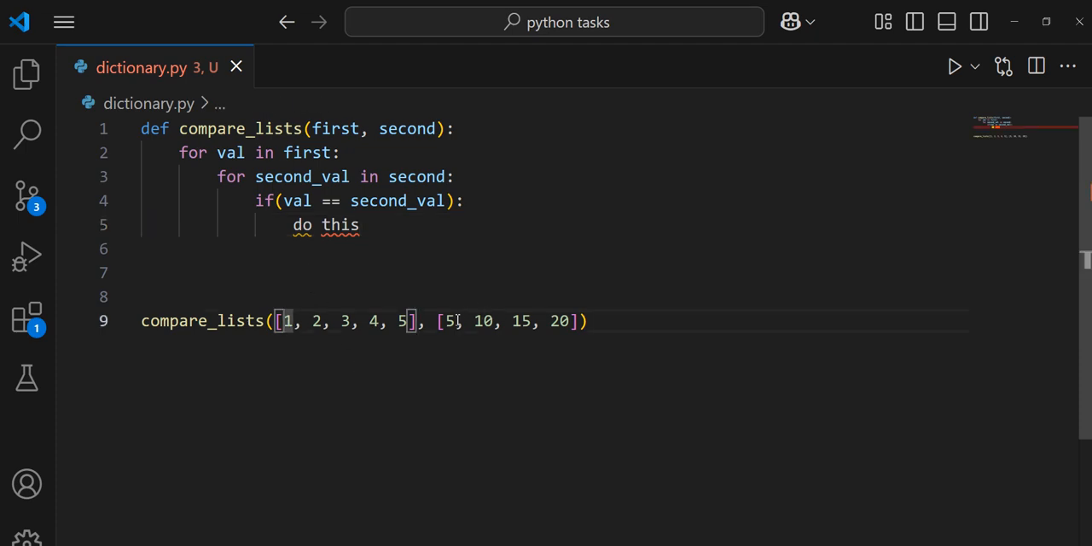So the first check: is 1 equal to 5? No. Second var becomes the next value here. Second var will be 10. Var will still be 1. Is 1 equal to 10?